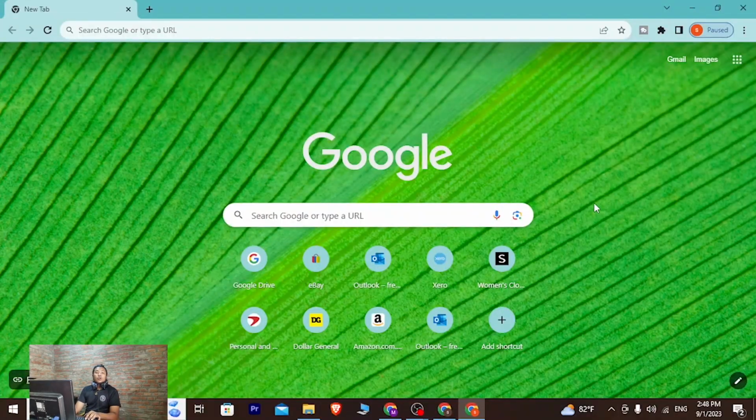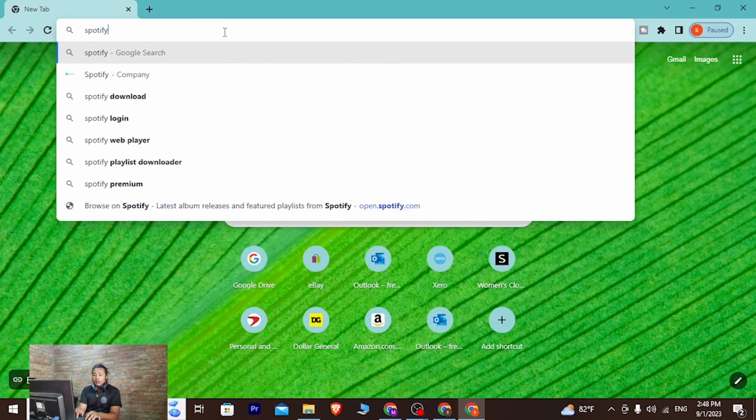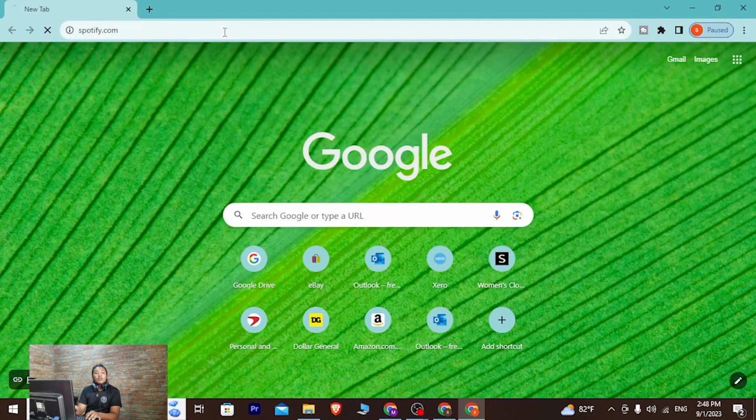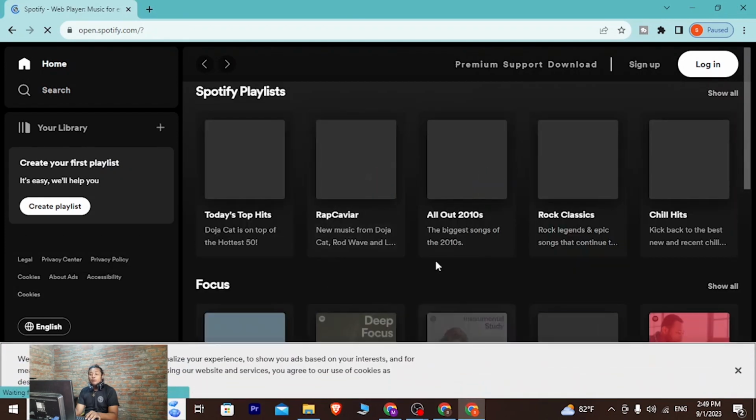Now to log into your Spotify account on your computer, first open up your preferred browser. As I've already opened Google Chrome, in the search bar, click over there and type in the address spotify.com and hit enter. And after that, it'll be redirected to the home page of Spotify. So let's wait for it. And we're on the home page of Spotify.